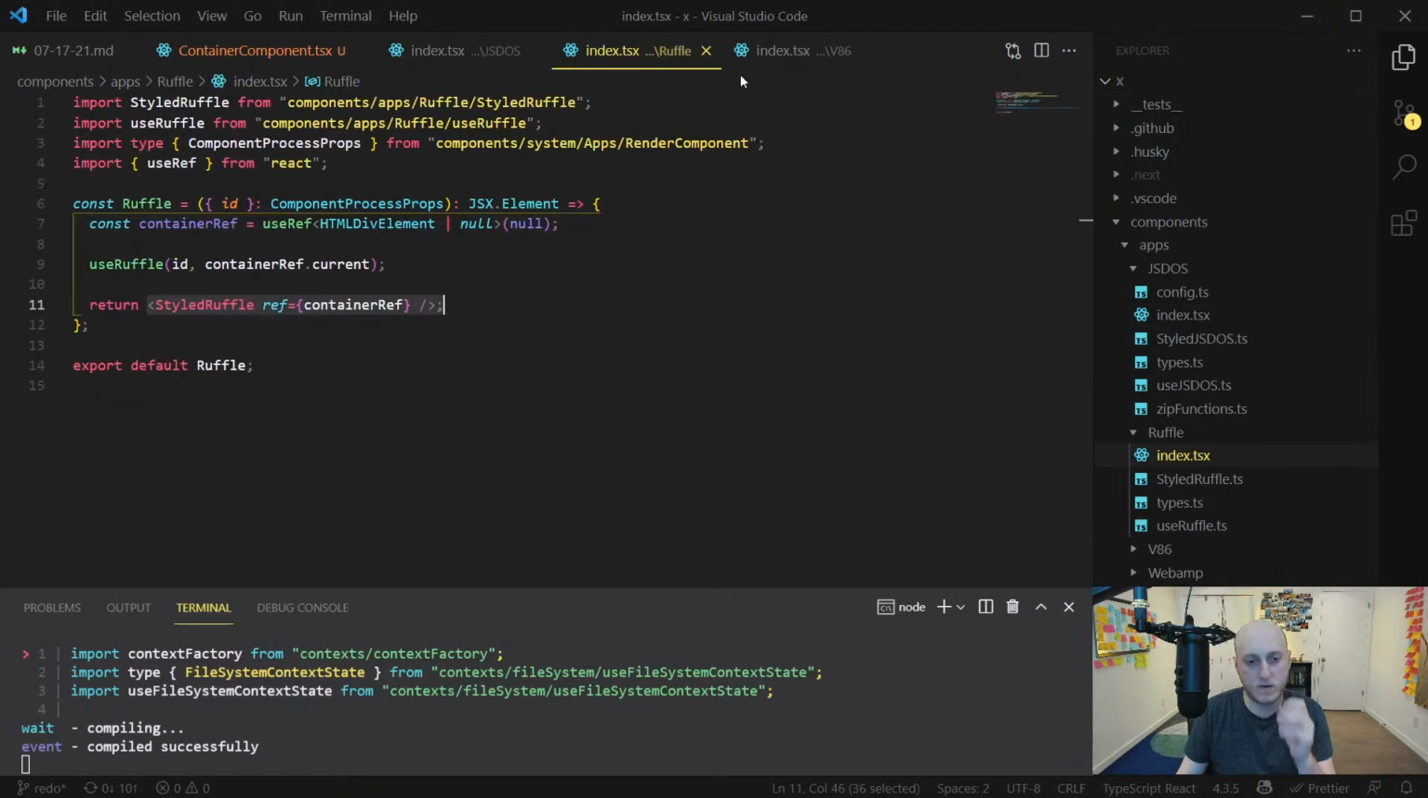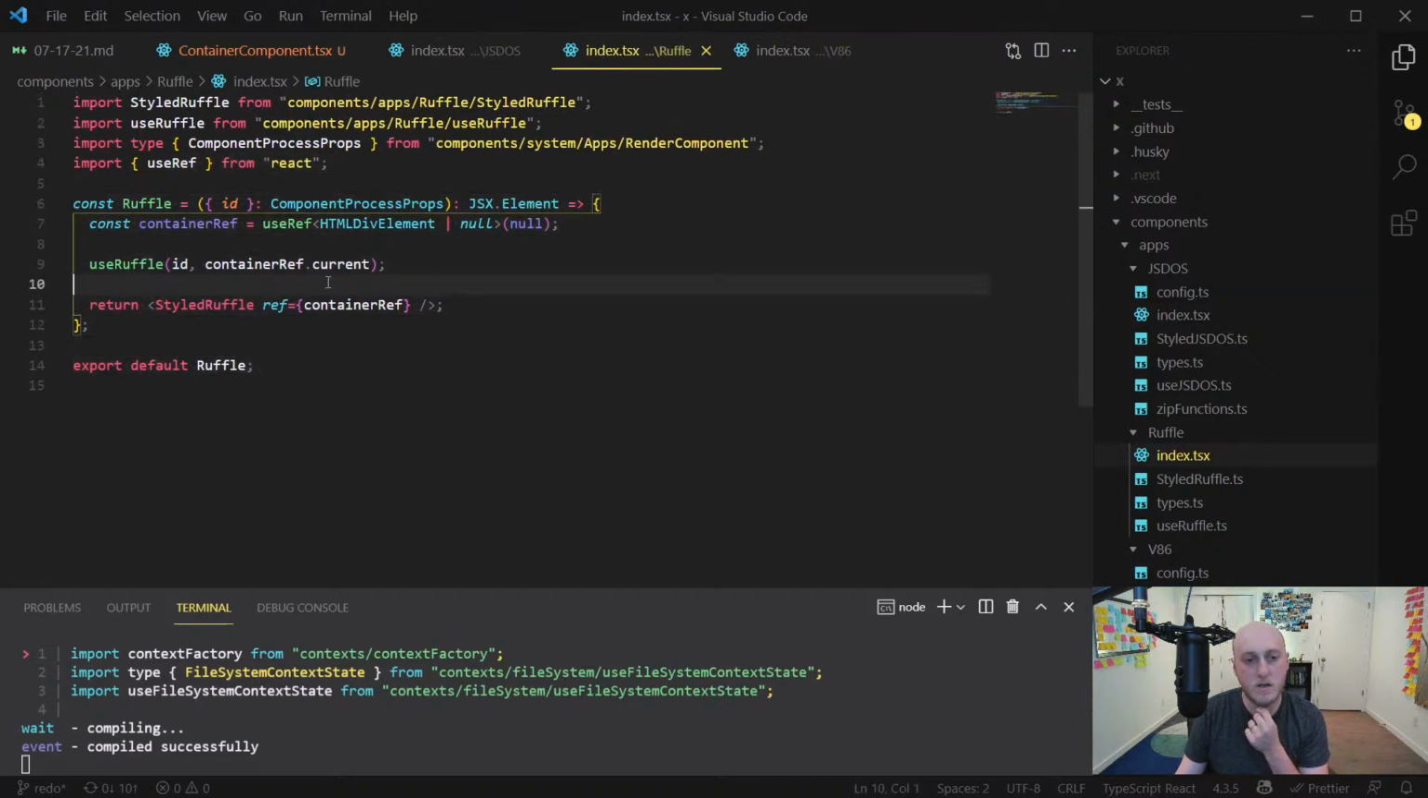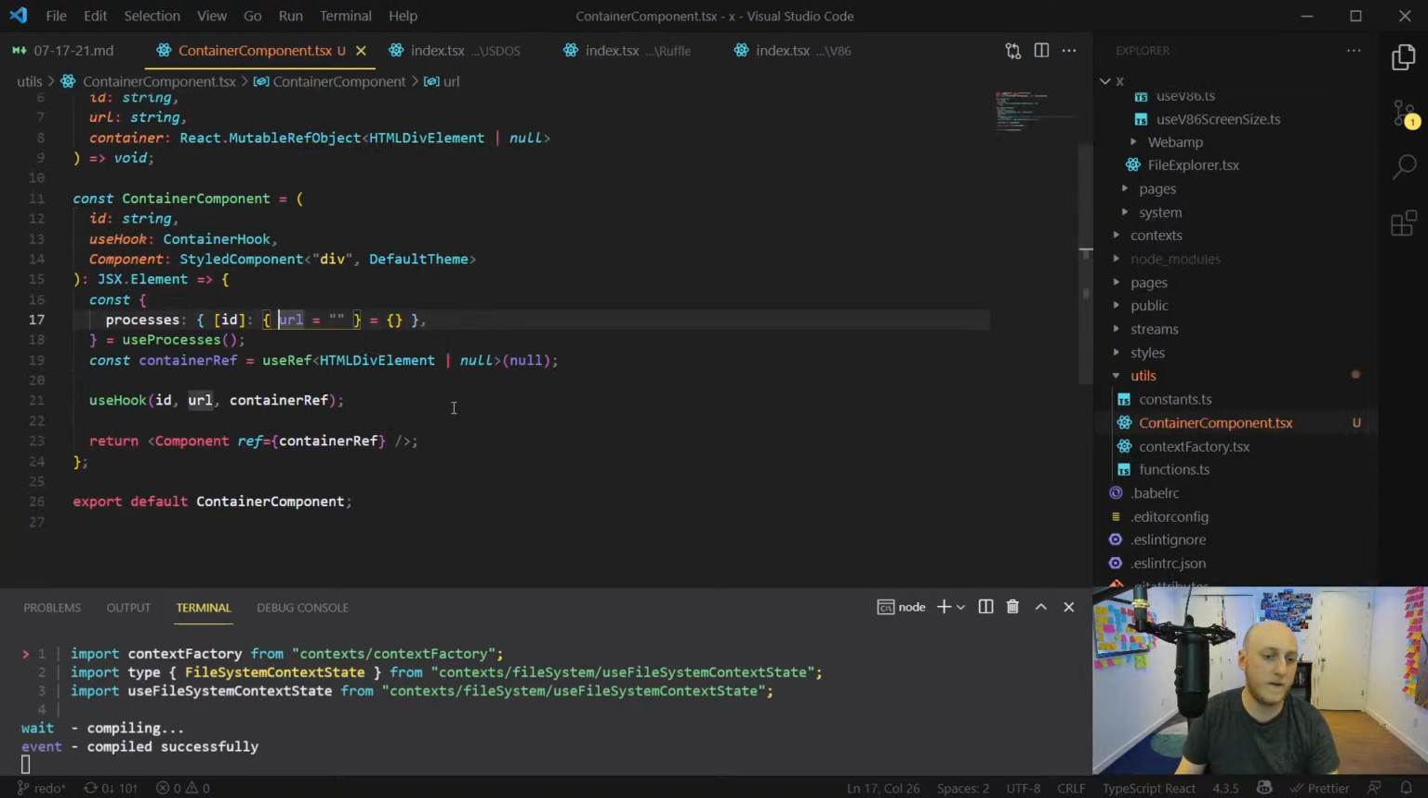In all cases here, it needed the URL. In these two cases, I was getting it here. In this case, I wasn't, and I was getting it in use Ruffle. We're going to tweak them so that they're more consistent with the standard.